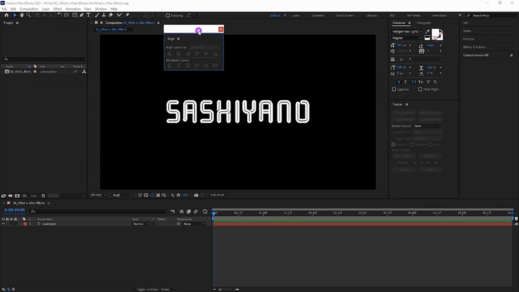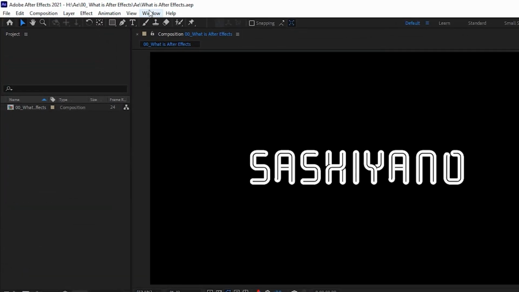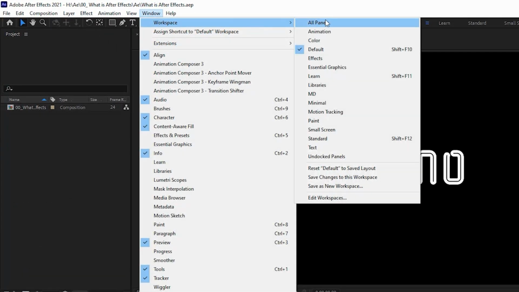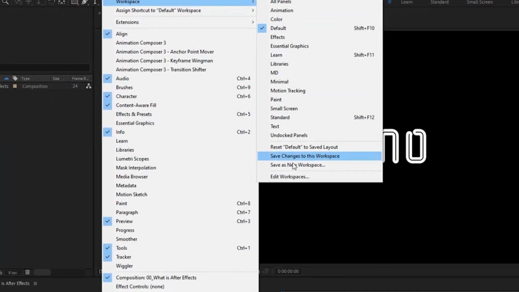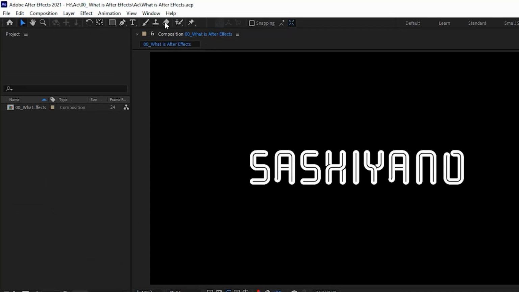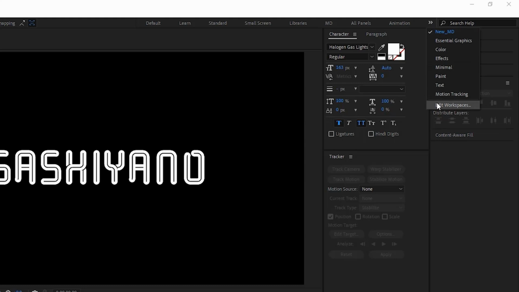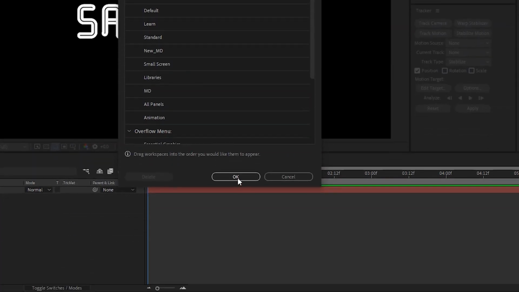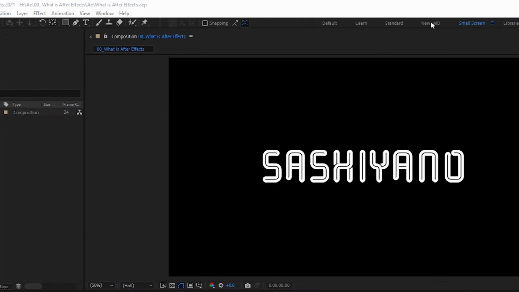Once you've arranged your workspace the way you like, save it. Go to Window, Workspace, and choose Save as New Workspace. Give it a name and you can switch between your custom workspace and the defaults anytime. If you want to see your new workspace in the workspace bar, go to Edit Workspaces and pull it up into the visible area. That's it for today.